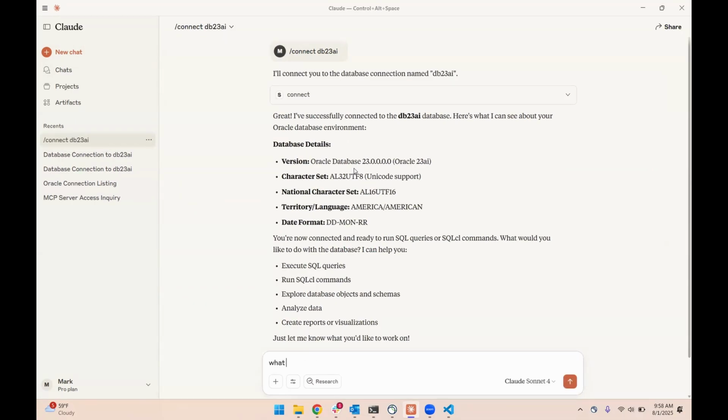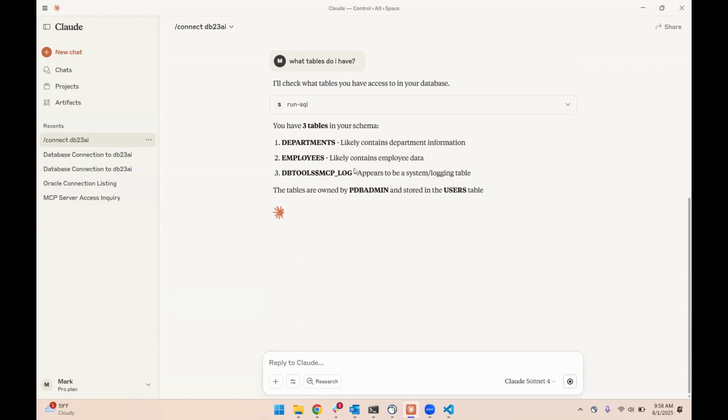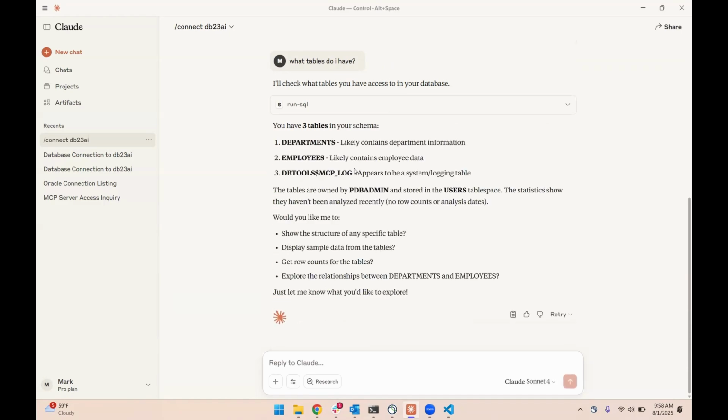So let's ask it, what tables do I have? Now it's using the run SQL tool you can see here, and it's coming back with an answer that we have these three tables that are owned by the user PDB admin. They're in the user's tablespace.